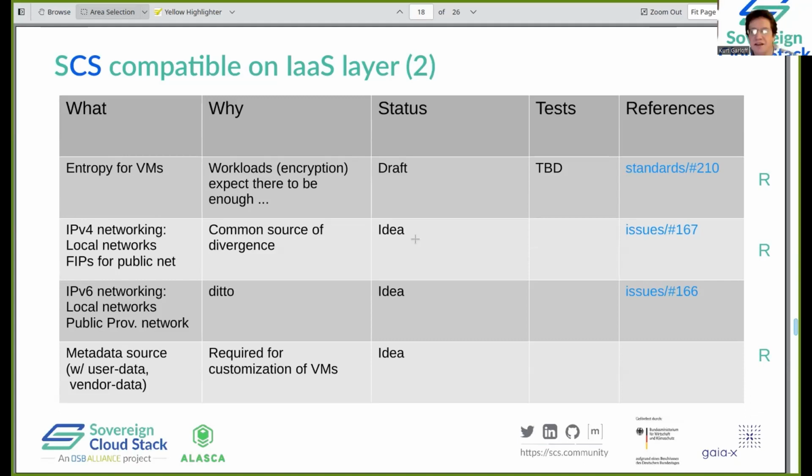Virtual machines need entropy. They need that in order to generate random numbers, for example, to do TLS encryption. It's something you expect to be there, and if it's not there, it causes a lot of trouble. So we define that. It's work in progress; there's a reference to the discussion where this is currently being discussed, and the standard is being drafted.